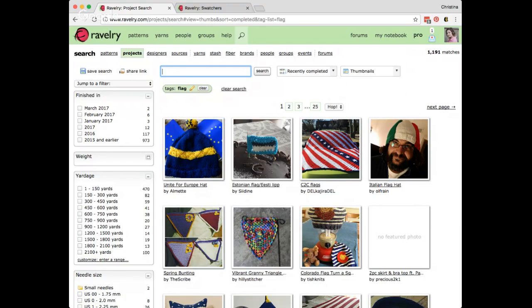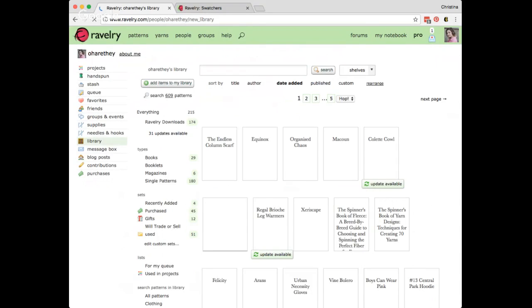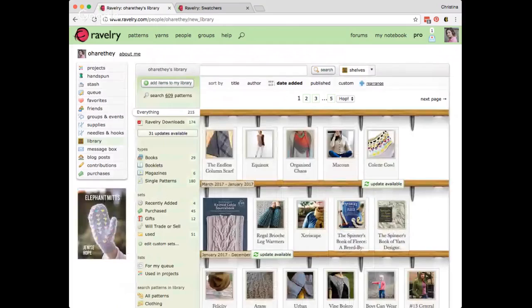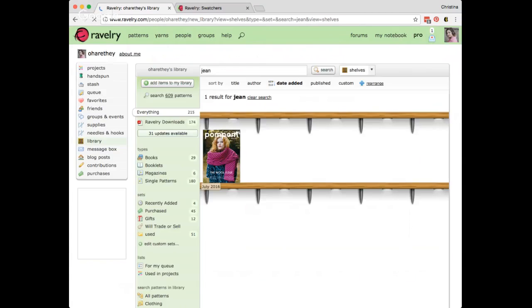Sure, okay. So I'm going to get there by going to my notebook and then clicking on library. So you can sort by all sorts of things, but then if I want to search, I'm going to search by Pom-Pom. I think I have a couple issues of Pom-Pom magazine in here, and so they show up just when I enter that title and search. And then I'm trying to think of the name of a pattern that is in that Pom-Pom.